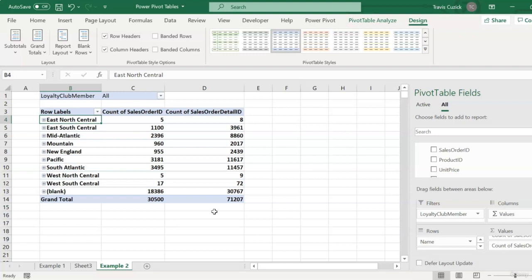All right. Up next, we'll work on adding a specialized type of lookup table to our data model called a calendar table. I'll see you then.